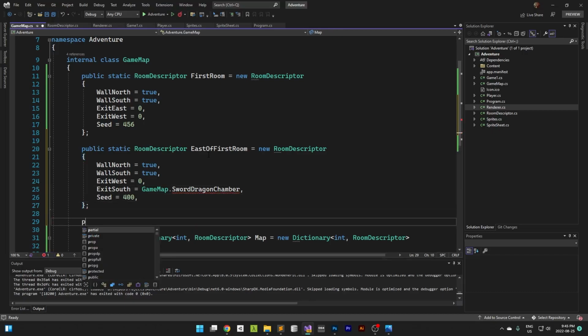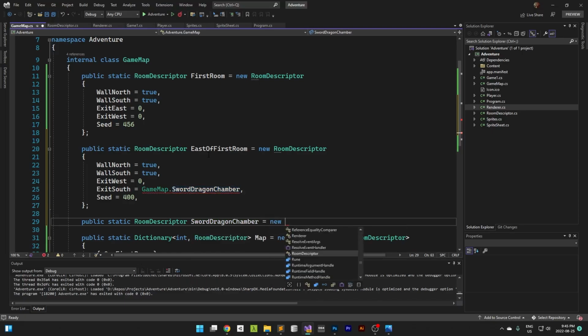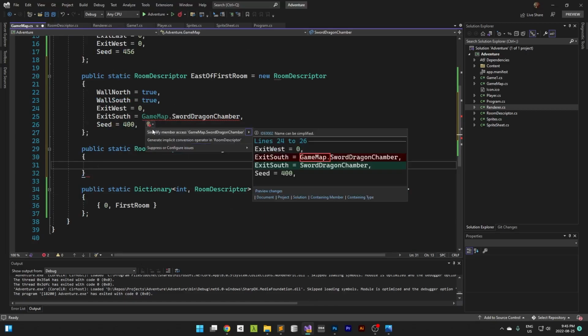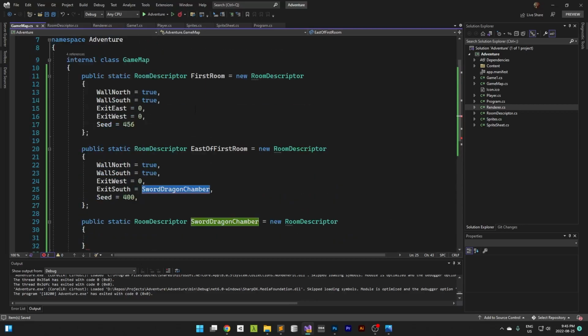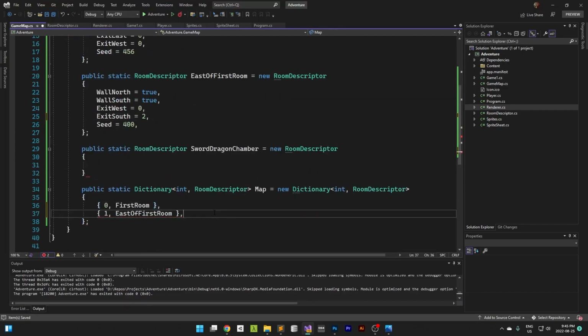Okay, and then we're going to have public static room descriptor sword dragon chamber equals new room descriptor. Oh, exit south, sorry, exit south is not going to be that. It's going to be whatever the room descriptor is. So that's going to be first room, second room, 0, 1, that's going to be 2. Yeah, east of first room.